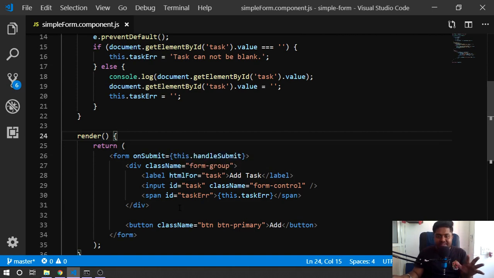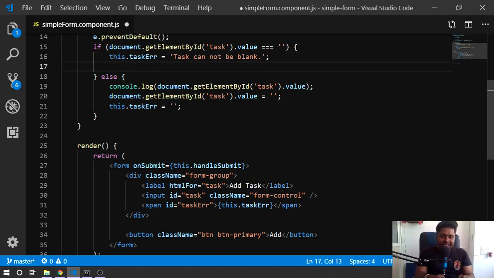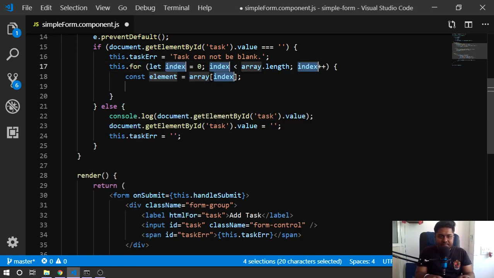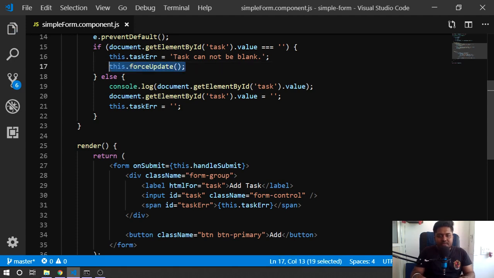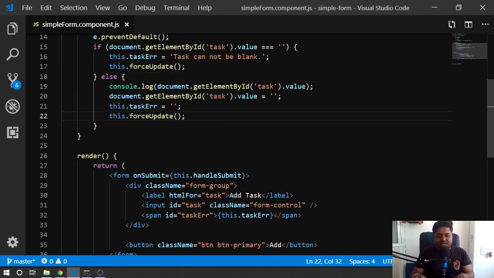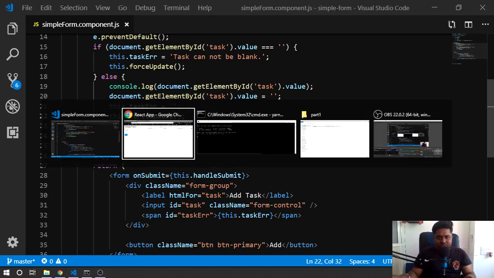Now there are a couple of ways to do it. First way, a very straightforward one, is going for something like this.forceUpdate. I can also go for this.forceUpdate here. What does this mean? I'm forcefully re-rendering the component. Not a good practice. We'd come to a better practice than this, but let's see whether this works or not.